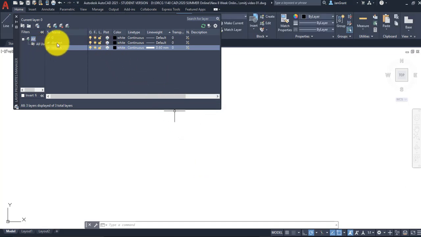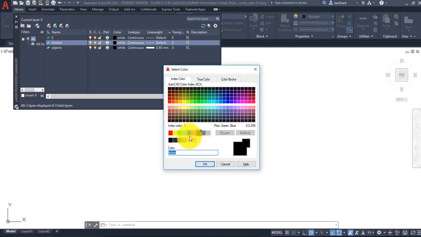I'll go ahead and keep the objects white. And then for the dim text layer, I'm going to click on the word white and change it to something else like red right here in this strip. That would be color 1. These colors right here represent the different numbers. There are 256 different colors that you can use and quite a few more. You can even change the color number down here in the edit box, and you'll see that it will read red.